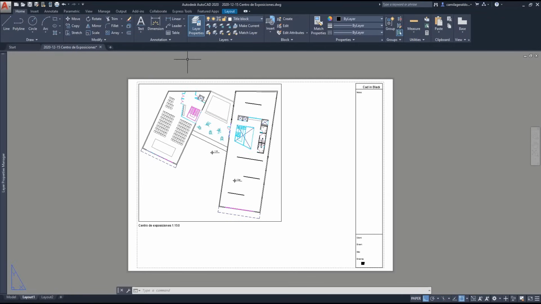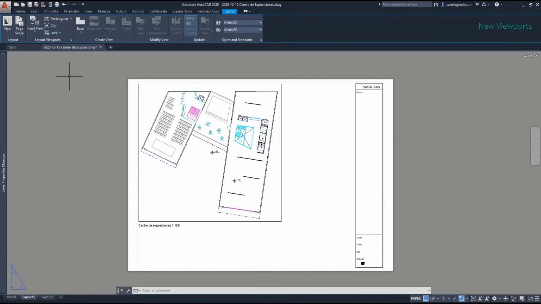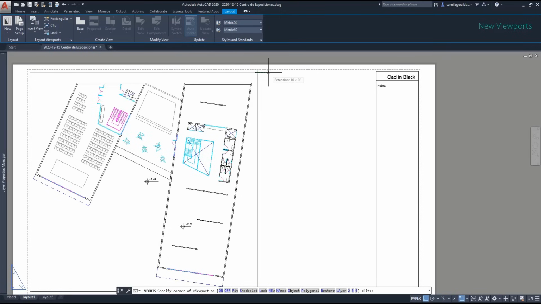Now we are going to learn to add more viewports on the same paper. Usually the purpose of doing this is to show different drawings or a specific detail that we want to show on a smaller scale. Let's go to the Layout tab on the ribbon. Here we will create a new viewport by clicking in this icon. And there are 3 ways: rectangular, polygonal and object. Let's go for rectangular. So I simply draw a rectangle here.